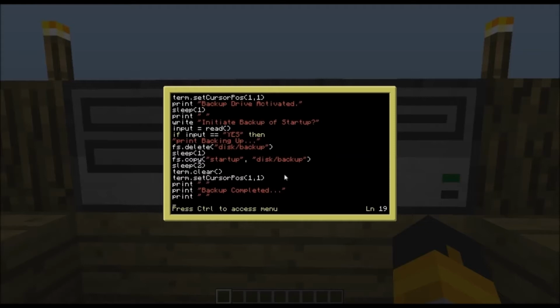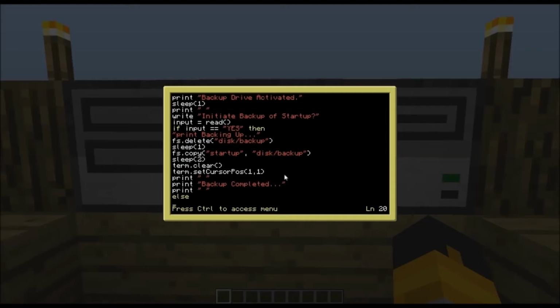So now what we need to do, similar to the password, is set an else if something else is put in. If something else is inputted, such as no or anything. The only issue with this is that anything you put in, so no or whatever, yeah, it will require a yes.